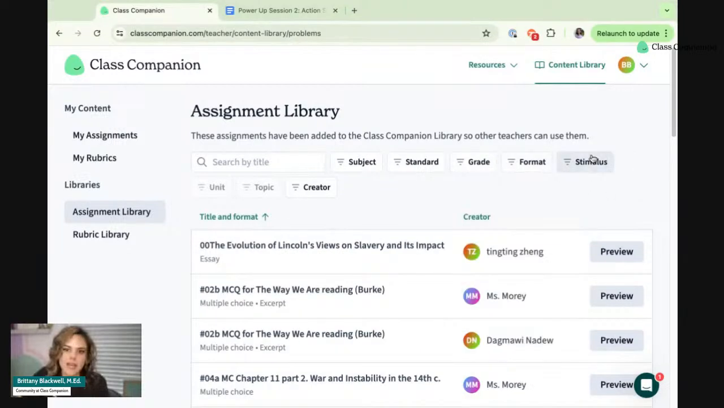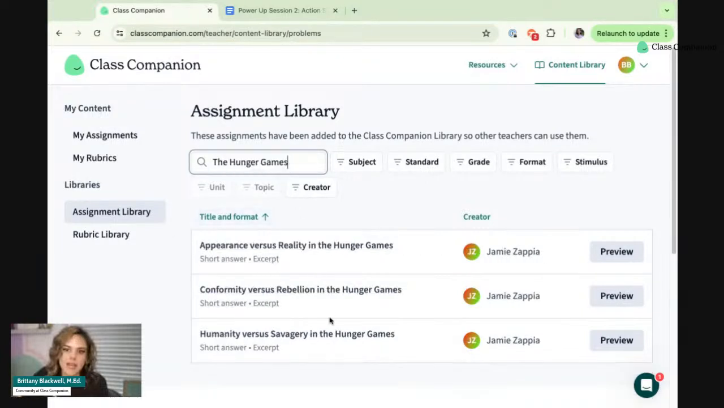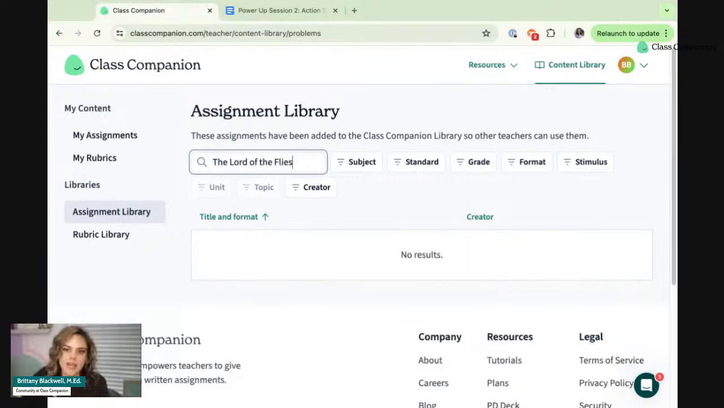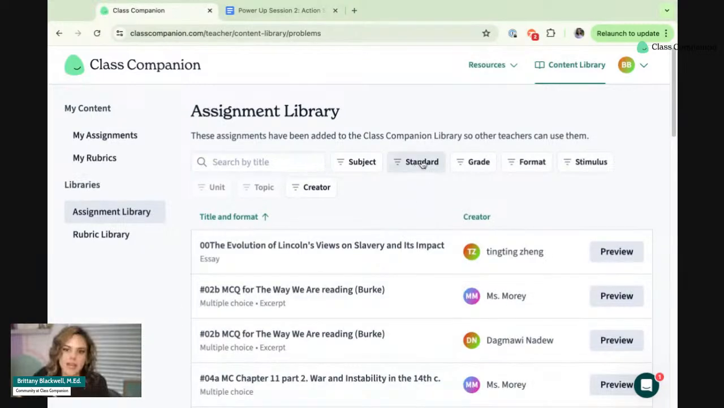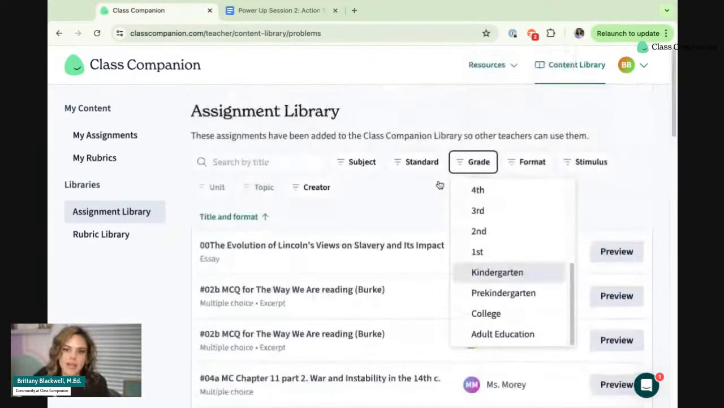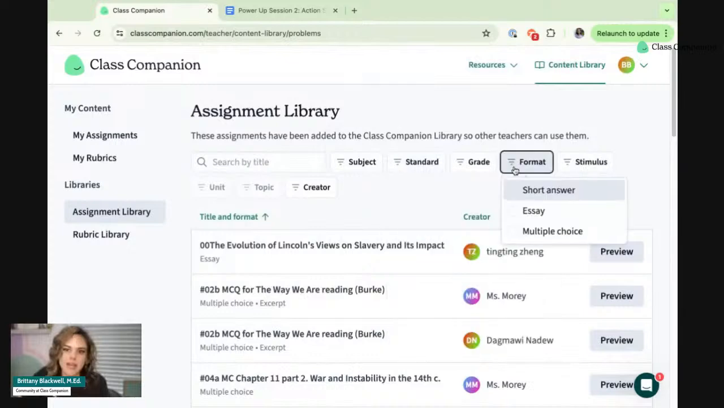It can be for a specific stimulus. Maybe it's an image, maybe it's an excerpt. What I really like to do is think of pretty much any book, like The Hunger Games, and you might be able to find something in relation to that. I could do Lord of the Flies. I think I've got a grade chosen or something. Just a second to make sure.